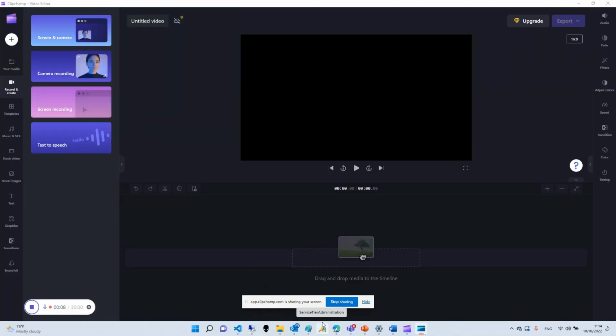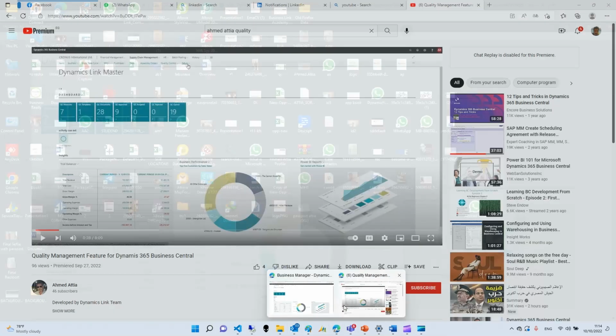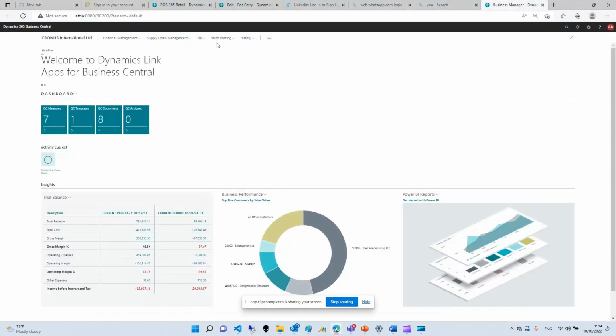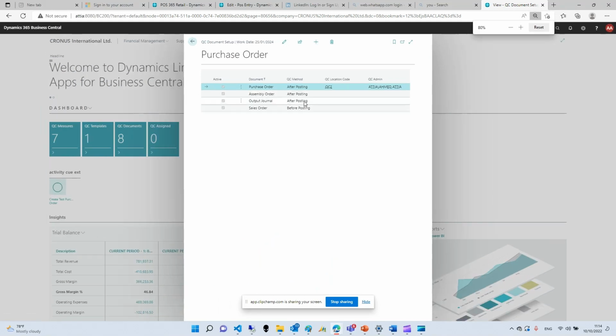I would like to show you a quick demo for the quality management module. So let's get started. First of all, we will need to do the setup for the QC document setup, which document needs to be controlled by the quality management, and activate the QC process.